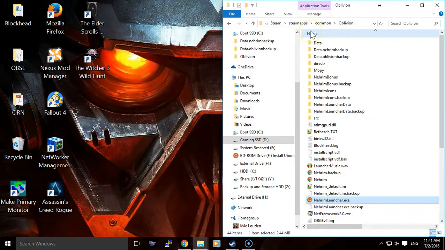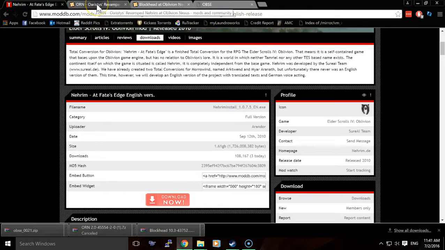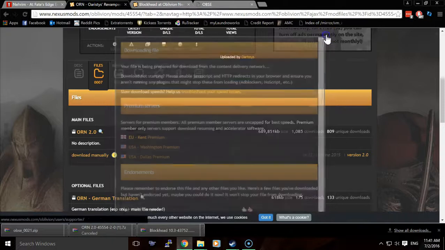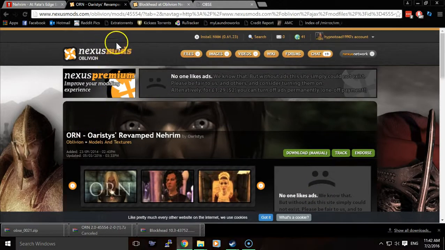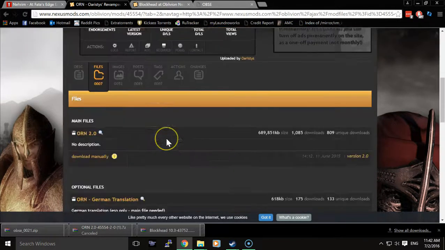And the following steps are actually optional. If you've done all of the previous steps I've shown, you should be able to launch it. So what we will do next, if you are interested in making the game look a little better, is go to the Nexus Mod Manager, or I'll include this link in the description as well, and you'll want to download this mod, the Orn Revamped Nehrim mod.